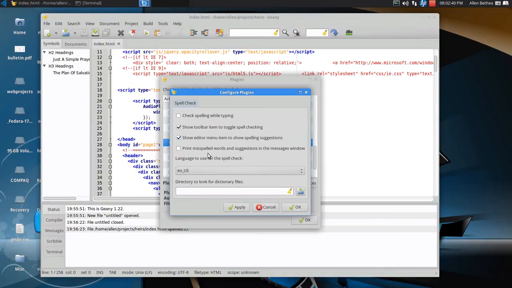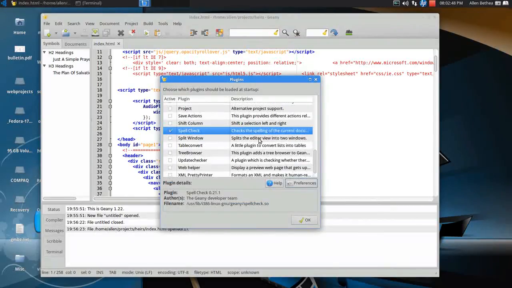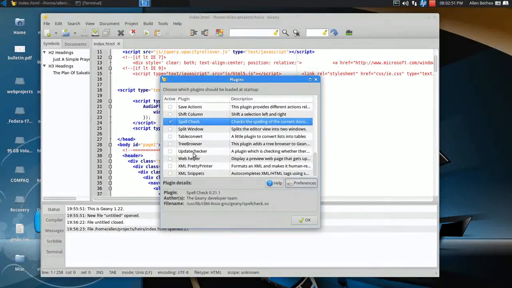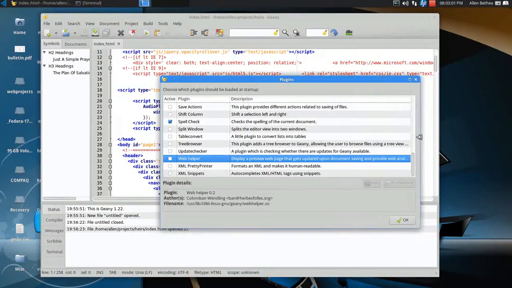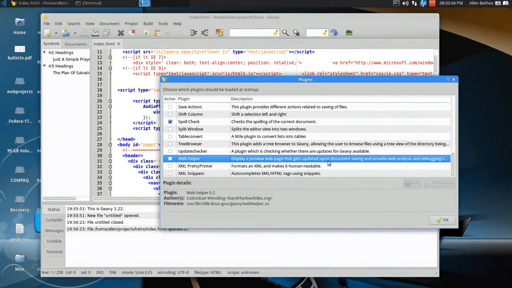Editing, you can show some pressure. Print misspelled words, a suggestion on it, that's fine. Split window, nope. Update checker, nope. Preview web page. Let's look, see if there's any more information on that. Okay, let's try that out. And exit autocomplete XML HTML tags using snippets. That may be something I'll look into in the future.